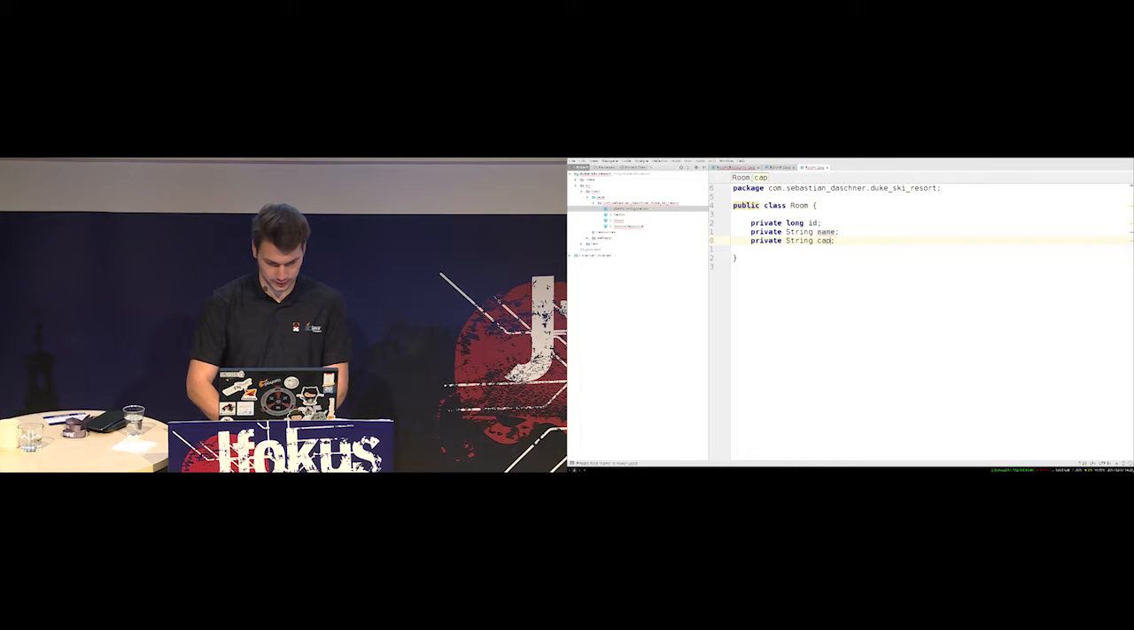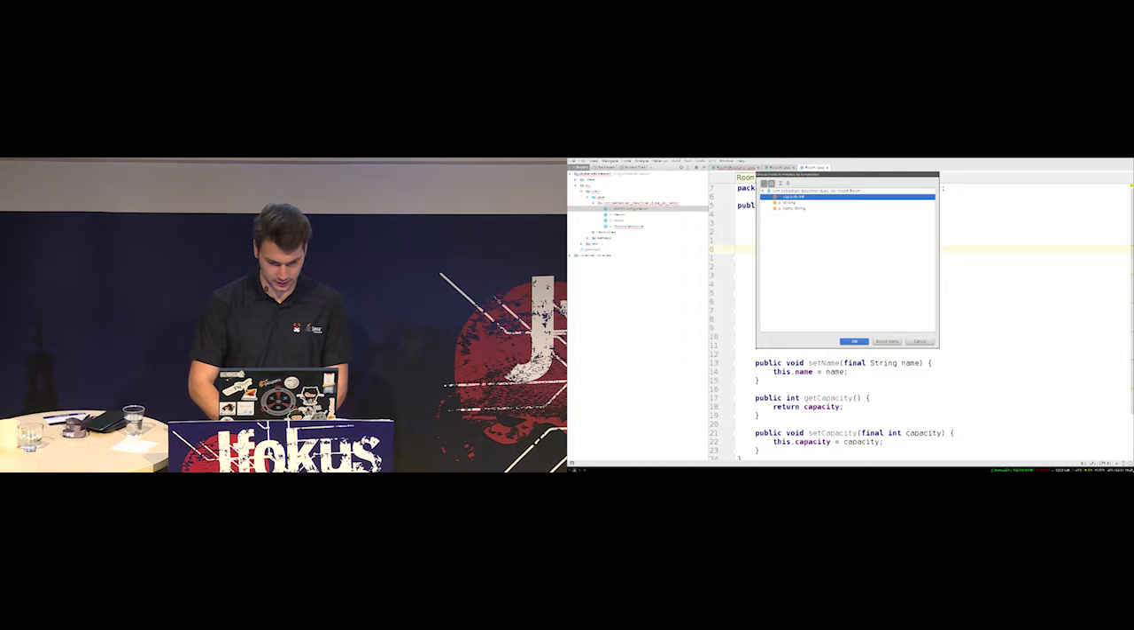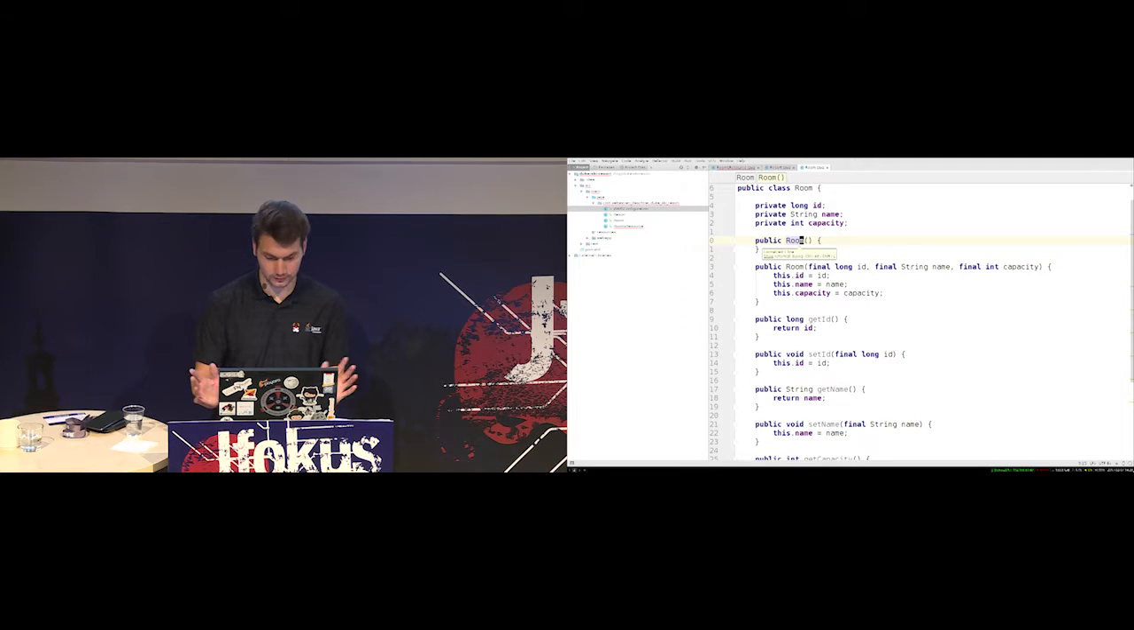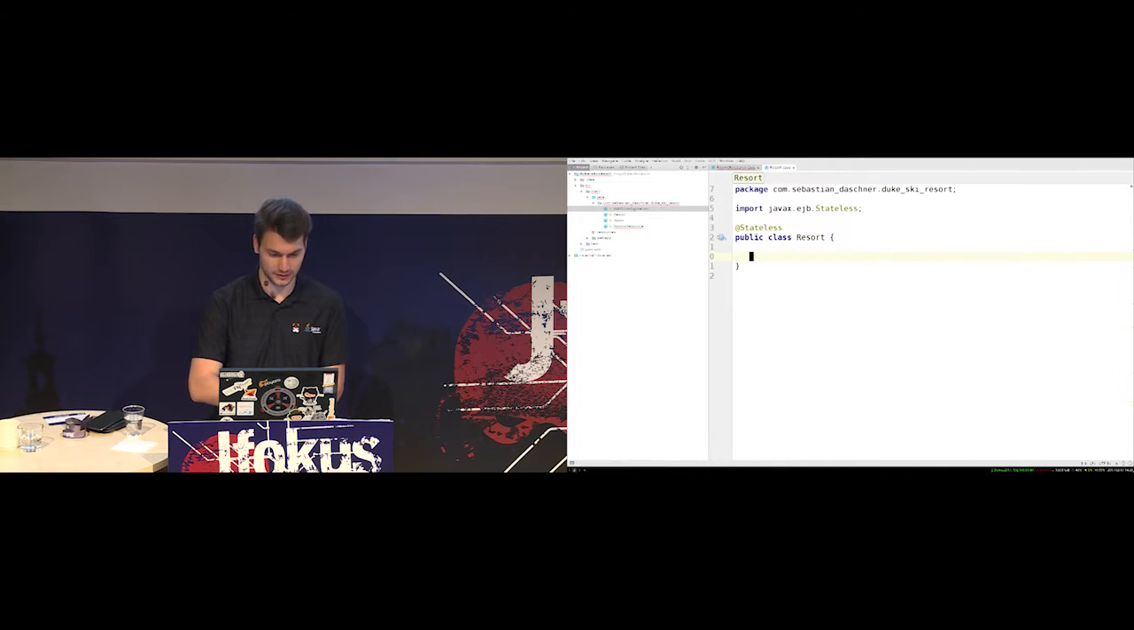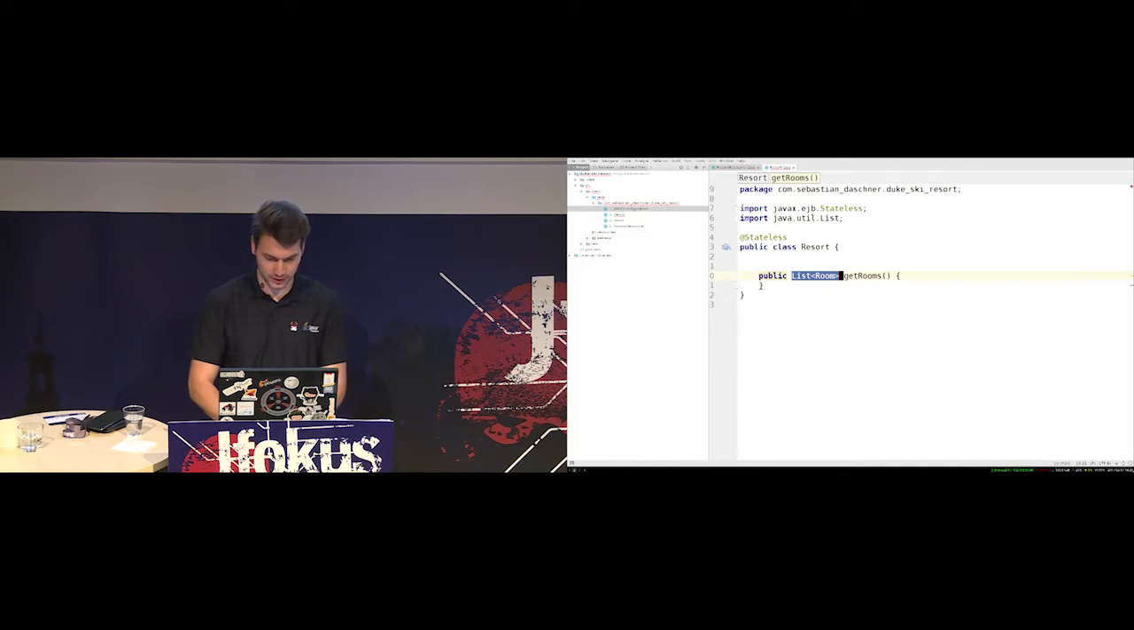And what did we have? We had the capacity of people, and that's it. Some getters and setters, and just to be convenient, a default and a custom constructor. Long ID, name, capacity, that's it. POJO, no magic. And we have the EJB with the method getRooms, because now the EJB gets called to give us some rooms.